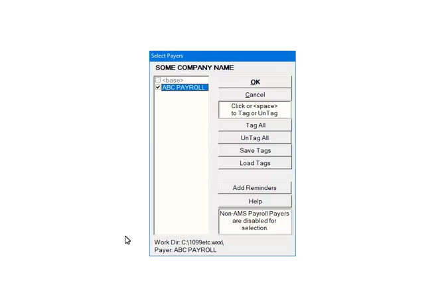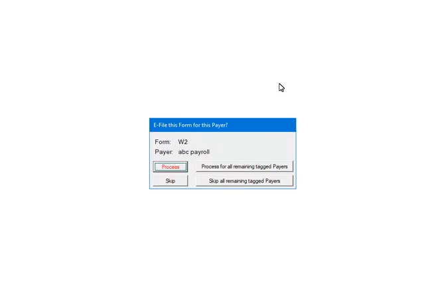Multiple pairs can be selected. For the tutorial, select ABC payroll. Click OK. This prompt will display for each pair. That is why for multiple pairs it is important to answer the prompt for each one correctly. Make sure to select Skip if there is no data for that pair. Otherwise, the process will abort.